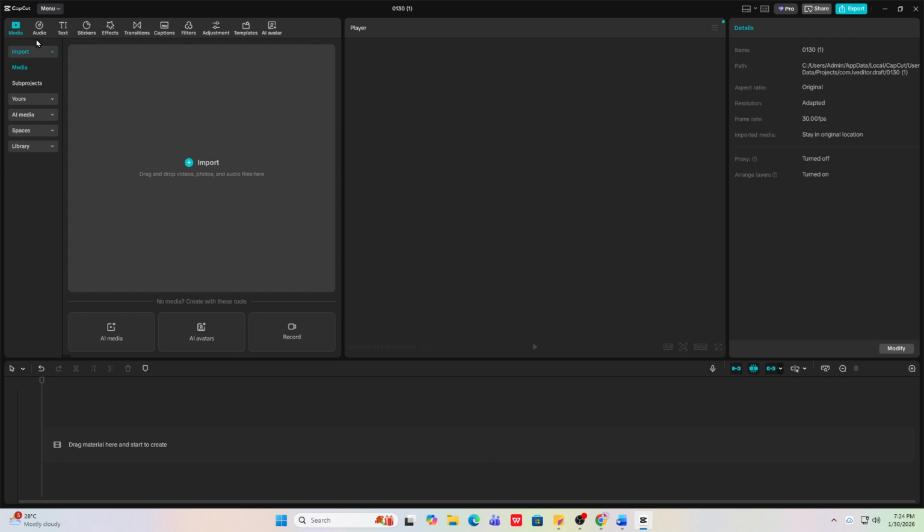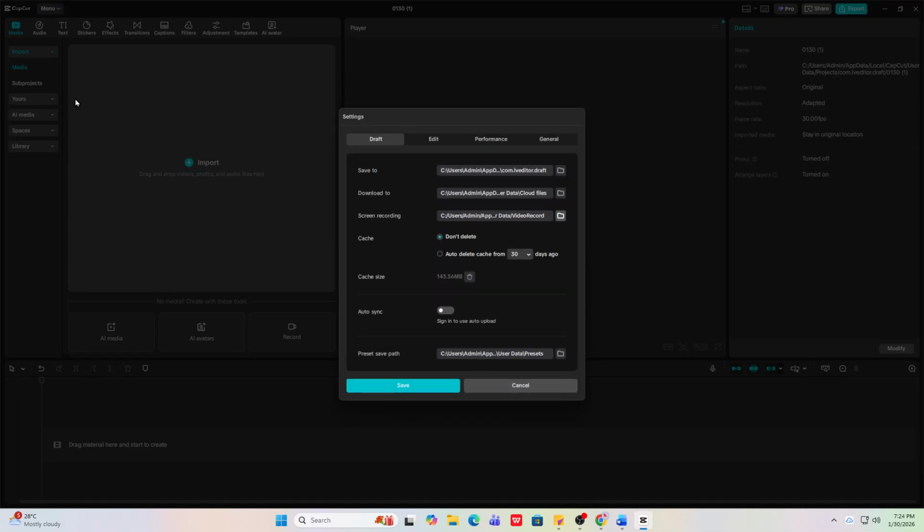Head to the top left of CapCut and click on the main menu. Depending on your version, this may look like a small logo or a menu icon. From there, choose Settings. This opens the app's preferences where you can control performance behavior, playback options, and more. In the Settings window, go to the Performance section. This is where CapCut controls how it uses your computer's hardware during editing and exporting.